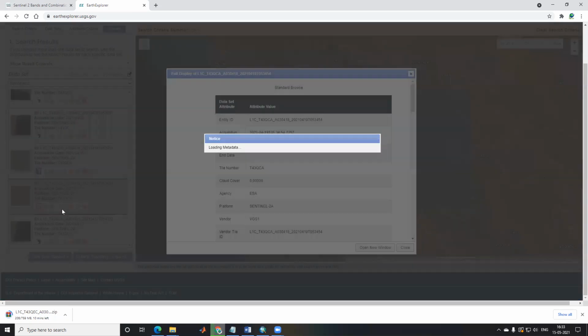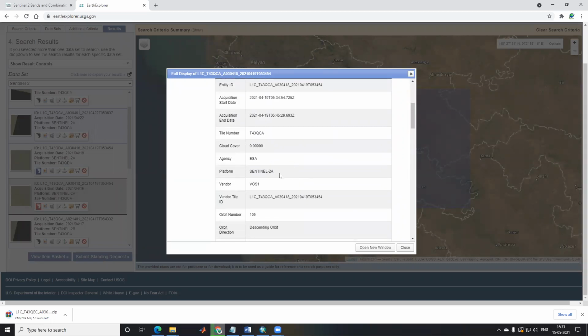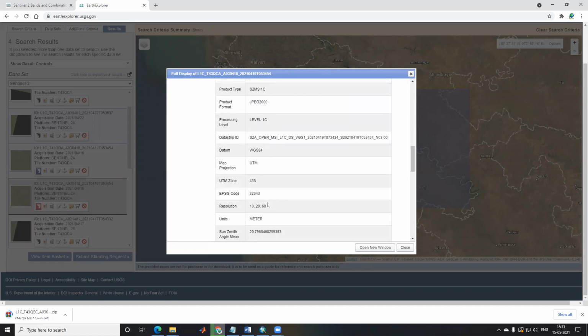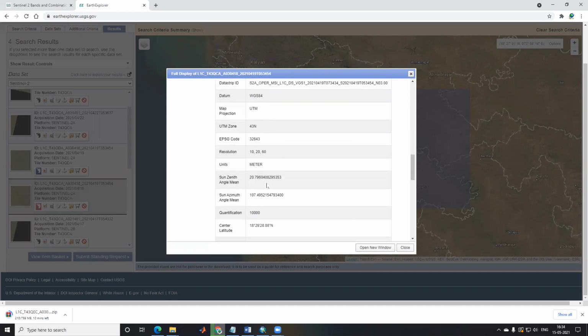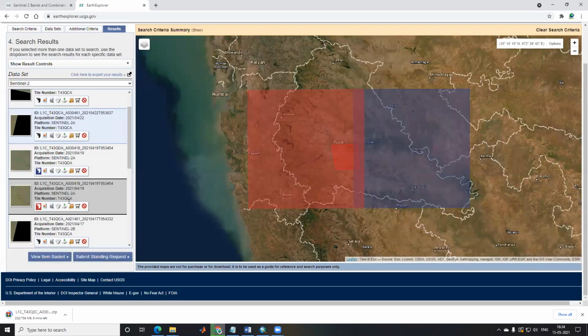Here we are able to see the metadata. This small icon is there, and all the metadata information is there. What is the resolution of the data, say 10, 20, 30, then the UTM zone, all the information about the satellite image is there.